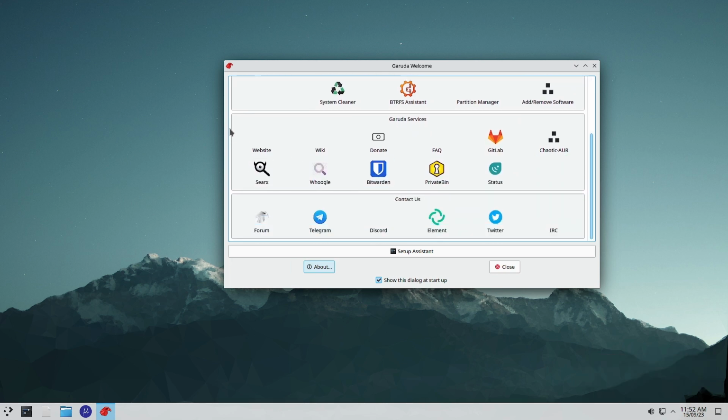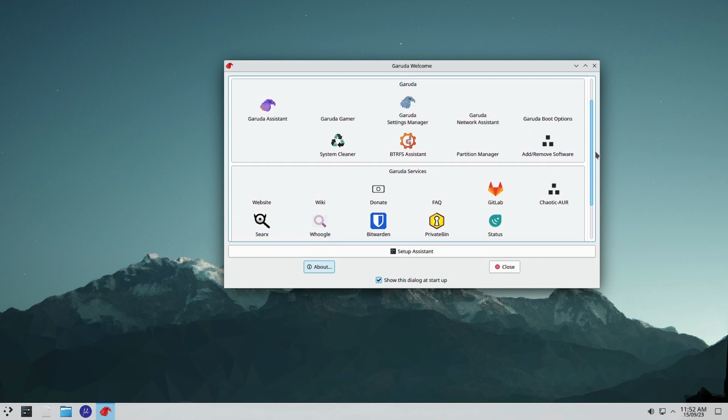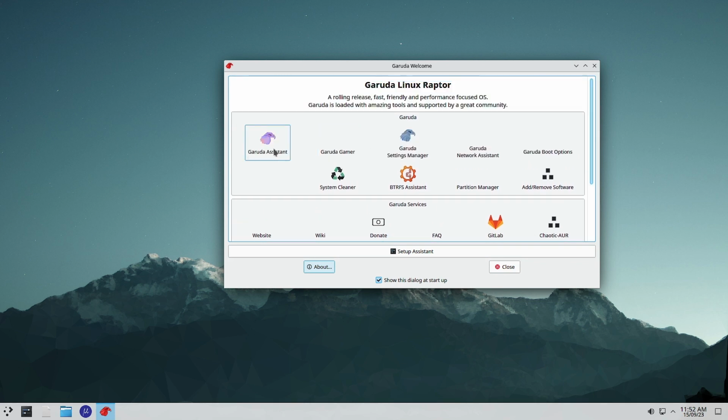The access to the Garuda services is given from here. You can contact and mix with other users on the forums using this link. The links are given for the forum, Telegram, Discord, Element, Twitter, and IRC, Internet Relay Chat. The setup assistant can also be brought up again if you wish by clicking here. I'm not going into this detail. I will cover each of the applications separately, just like we did in the NDOS, so you get a very good idea of Garuda Linux.